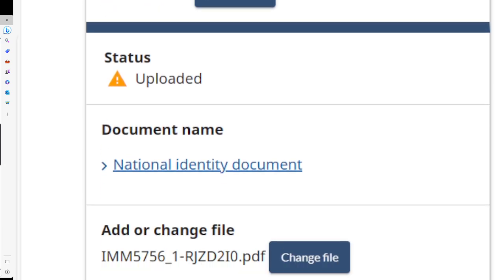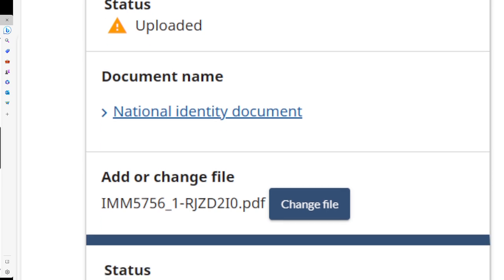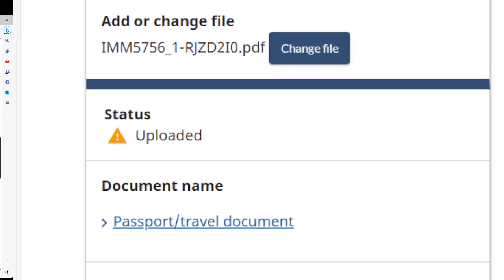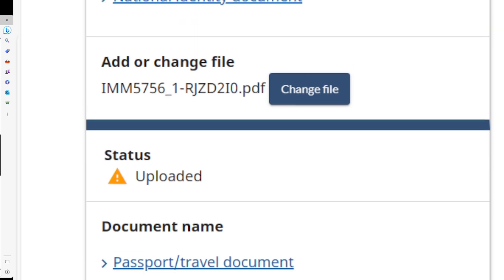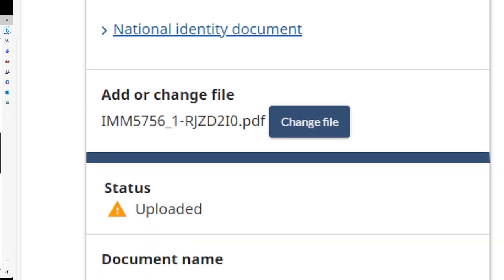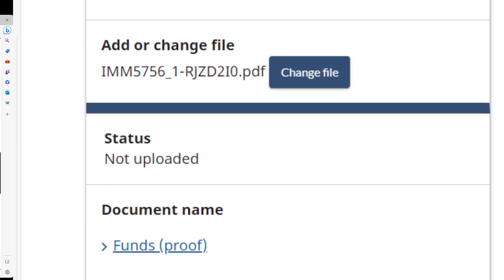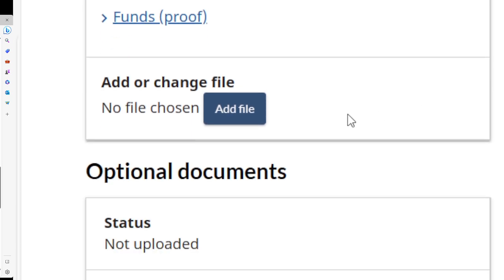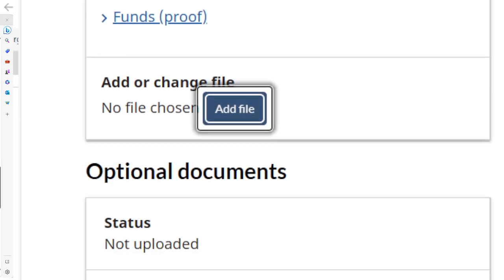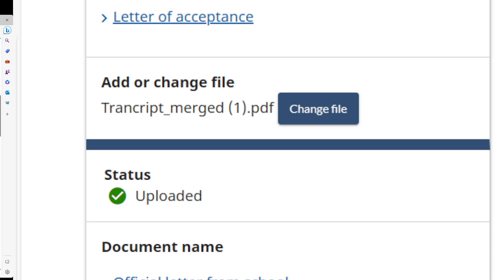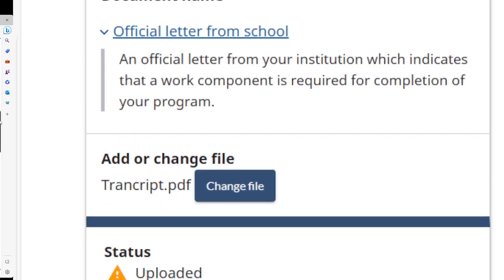Okay, so we are at status uploaded. Status uploaded. Okay. Now proof of funds. Proof of funds. So let me upload it here and see. Good.